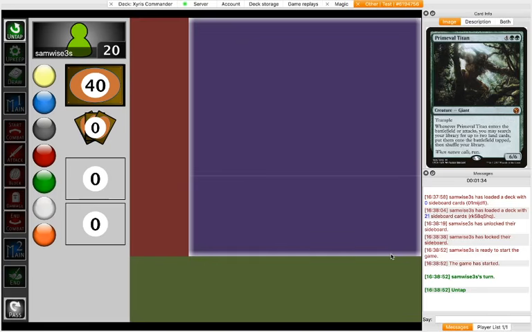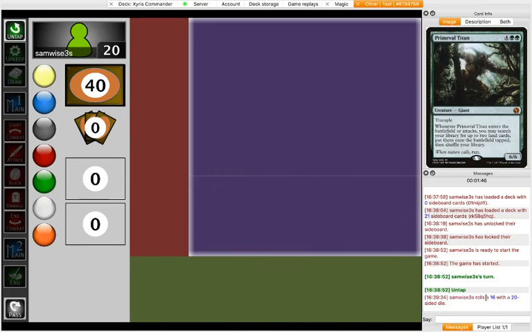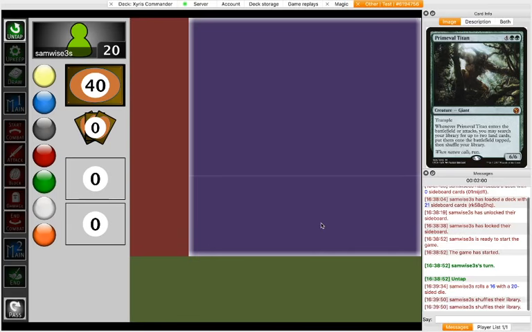But as is standard with my play group, we usually start with a die roll to see who goes first. So that's Control I, and the automatic number of sides is 20. So if I hit OK, it'll roll a die in here. So I got a 16, which is pretty good. Now that I've rolled a die, I can shuffle my deck, which is Control S.